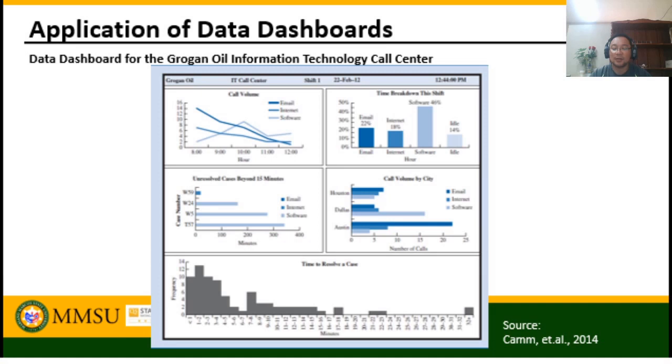Grogan Information Technology, or IT, call center located in Austin, handles calls from employees regarding computer-related problems involving software, internet, and email use. For example, if a Grogan employee in Dallas has a computer software problem, the employee can call the IT call center for assistance. The call center combines several displays to track the call center's KPIs. The data presented are for the current shift, which started at 8 a.m.